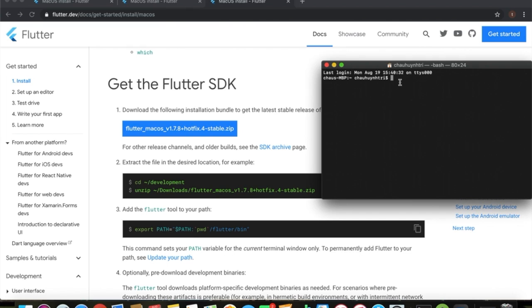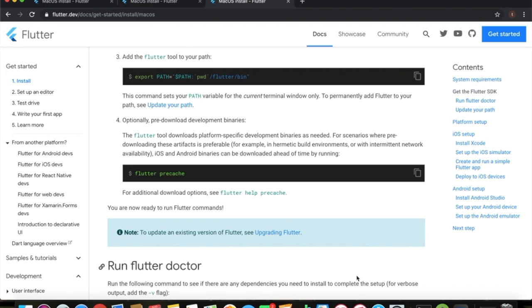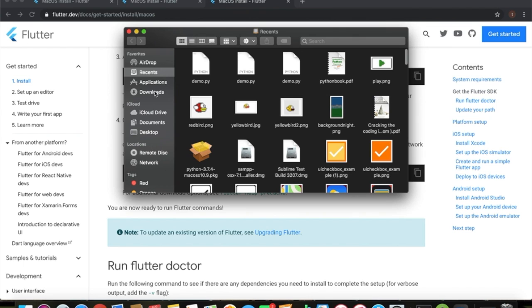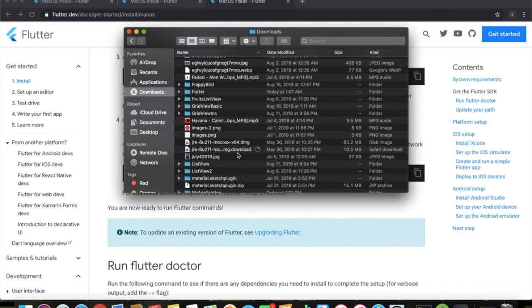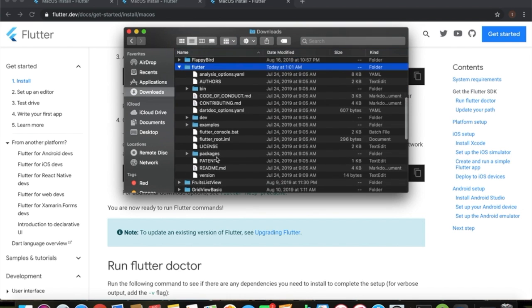If you want, you can work in the terminal, but it's actually very complicated, so I just recommend you follow me through the very seamless way, and today I'm gonna show you. Okay, so after I download it, we look at the file in Downloads. We have the Flutter folder, right? And we see all of the items inside.